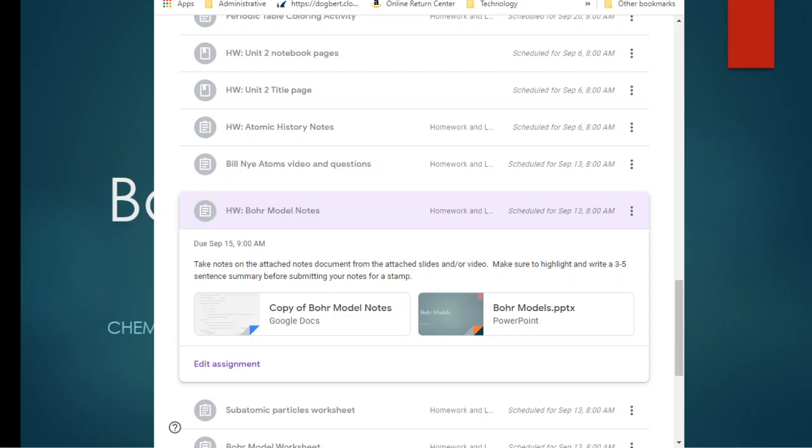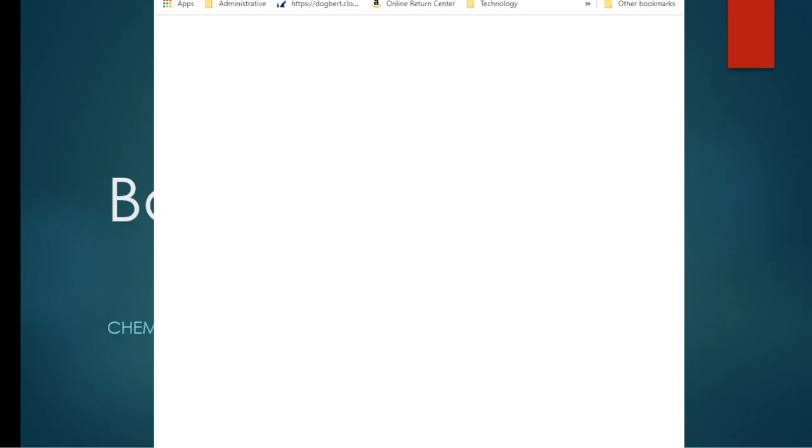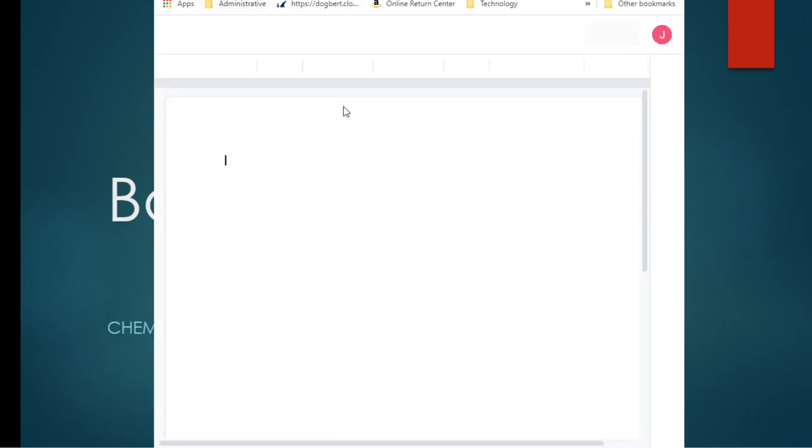Okay, we're going to start with our Bohr model notes today. If you haven't gone into Classroom, go back into Classroom, find the 8 homework Bohr model notes, and click on the copy of Bohr model notes that should be up here on your right above the submit button. Those are your copies. Once you click that, you should be able to open up the fill-in notes. We won't be doing Cornell notes for this one. This will be fill-in notes.